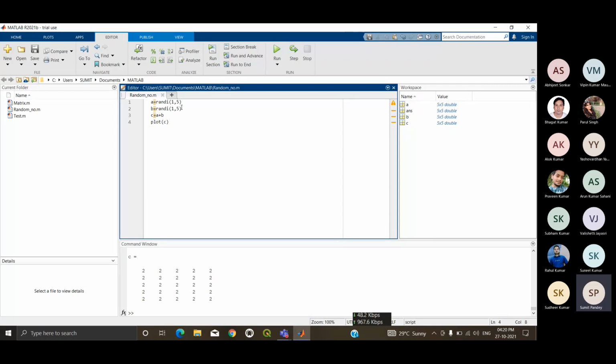I think its definition is like that. The first value is the maximum integer value, and the last one is the size of the square matrix. So if checking for 5 cross 5, and the maximum integer value is 5, suppose you are writing RANDI 5 comma 5. Yes, sir.